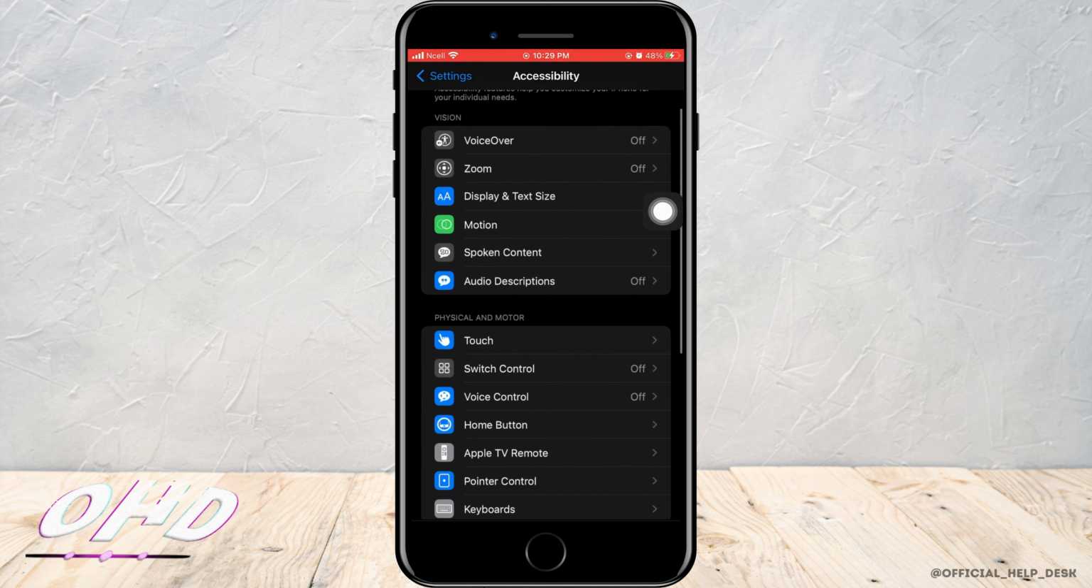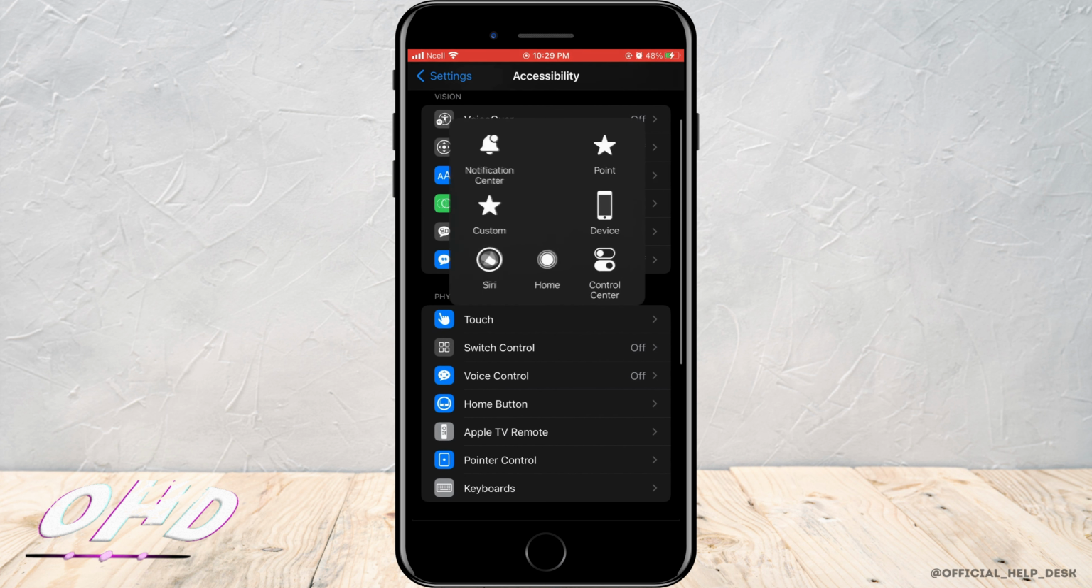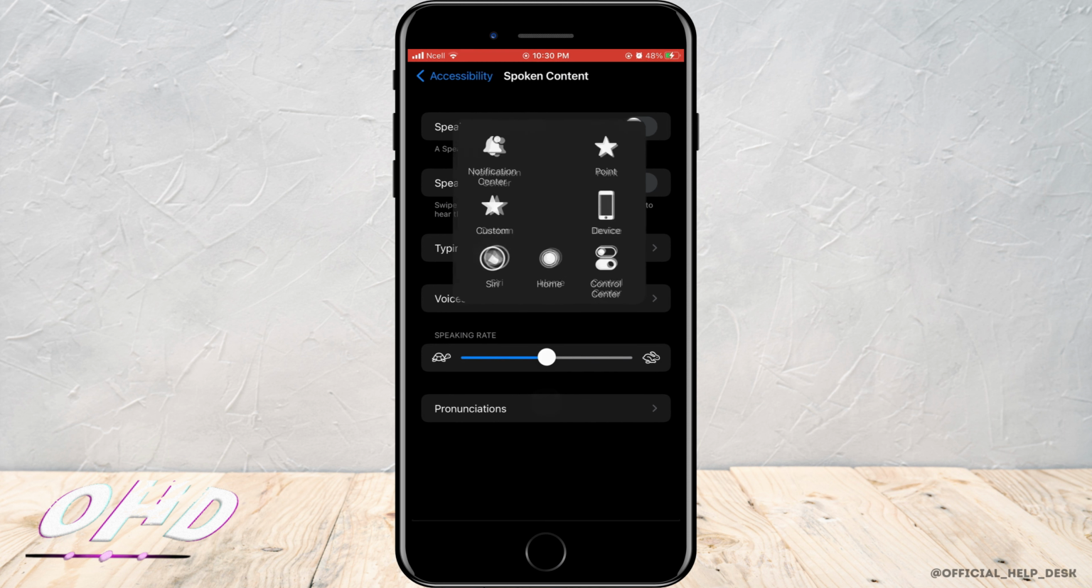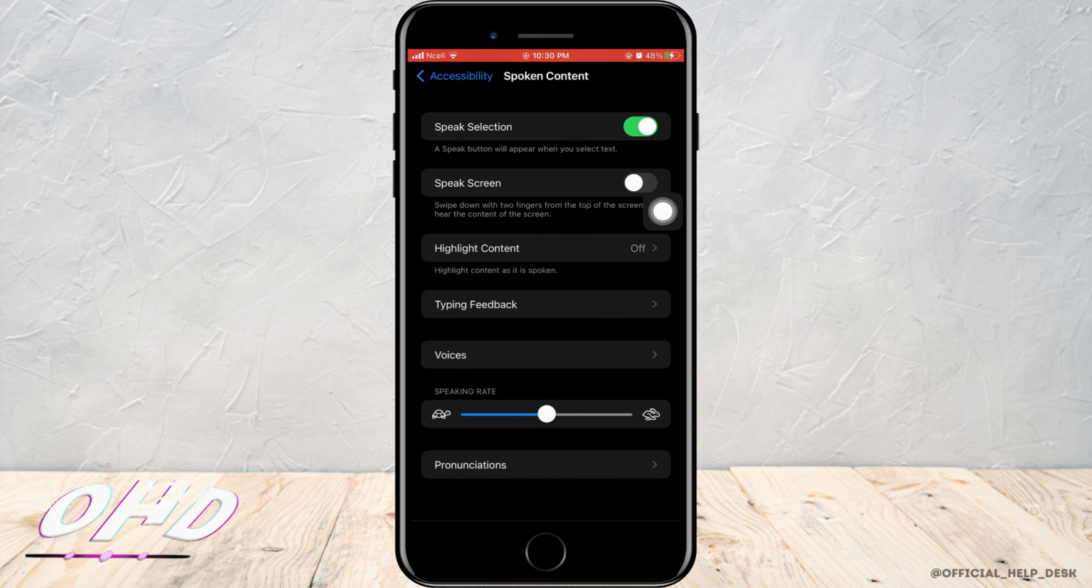Now you want to tap on Spoken Content. You'll enter this page. Now in the first option, you can see Speak Selection. You just want to enable that. By doing that, you'll be able to make your iPhone or iPad read text to you. You can also manage the speed of reading.